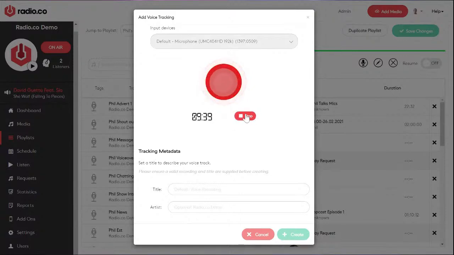So I'm going to click on stop. You can then listen back to it to make sure it sounds okay. If you don't like it, clear the recording and start again. We actually have a track editor feature, which will let you amend how a track starts and finishes. You can't do any more than that. But if you recorded a voice track and you weren't happy with how it started or finished, you can change how it fades in and fades out, or exactly when it starts and finishes.